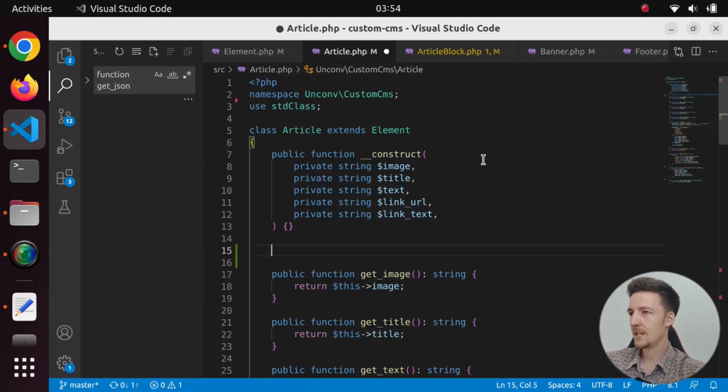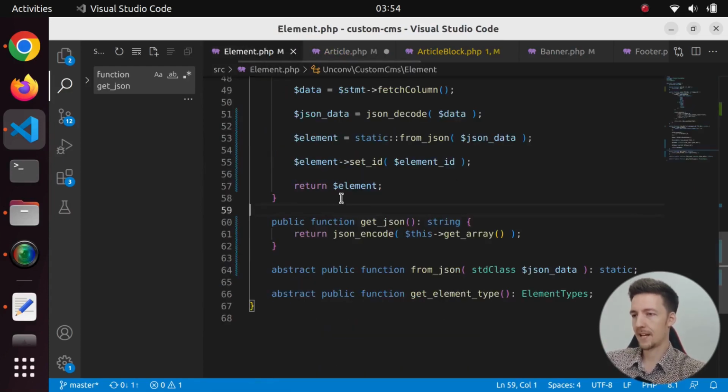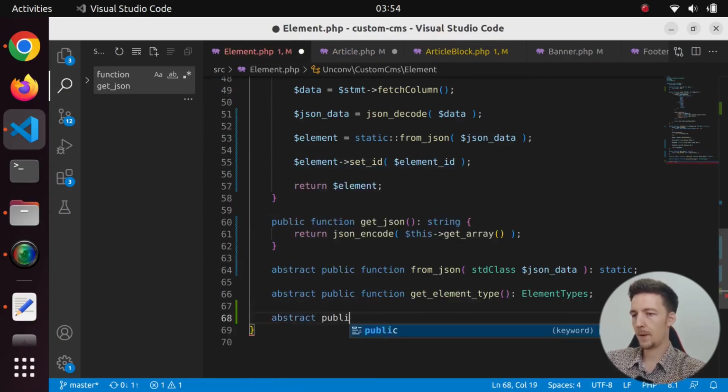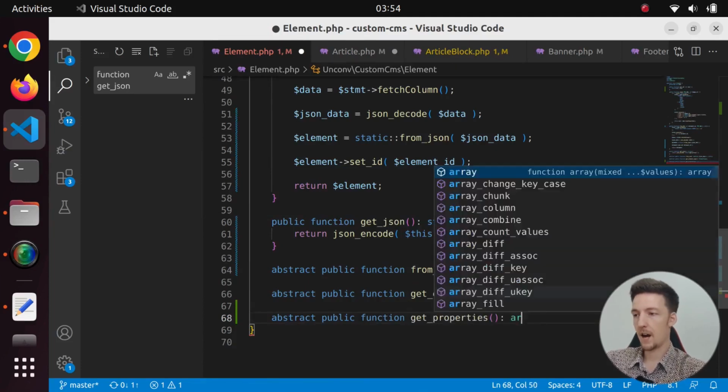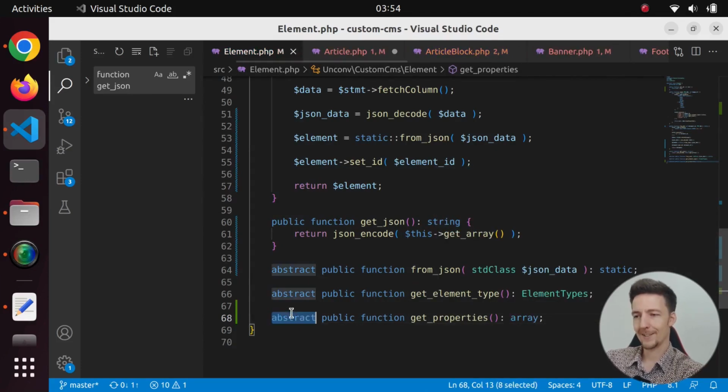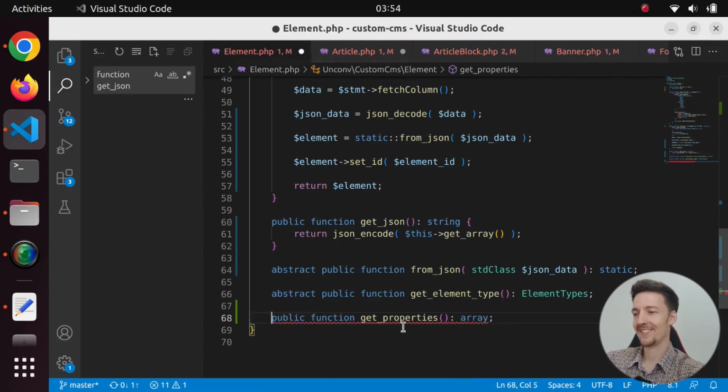So let me first go to the element class, and I will declare here an abstract public function getProperties, which will return an array of properties. And in fact, this is not abstract, because the point is I can do this in the element class.